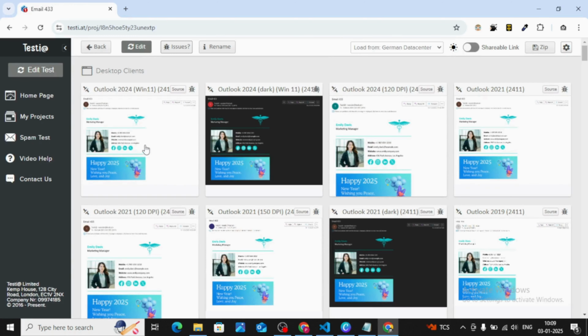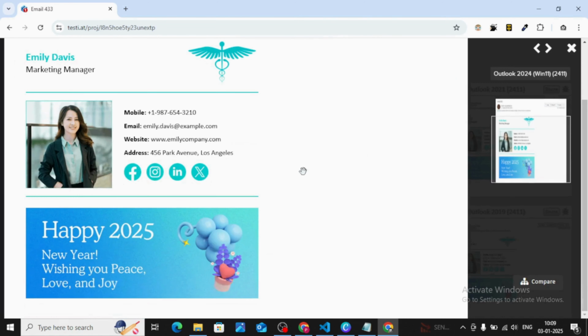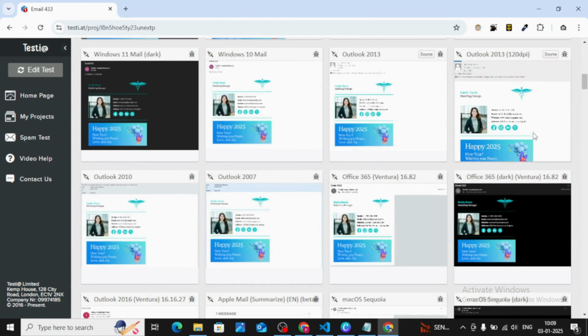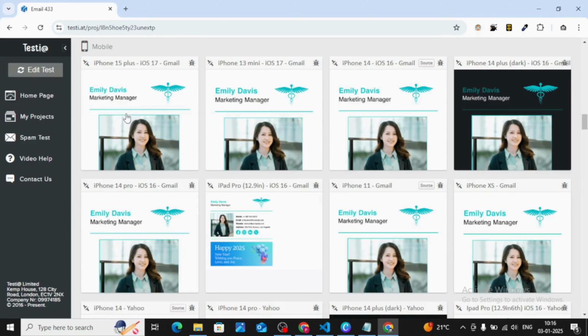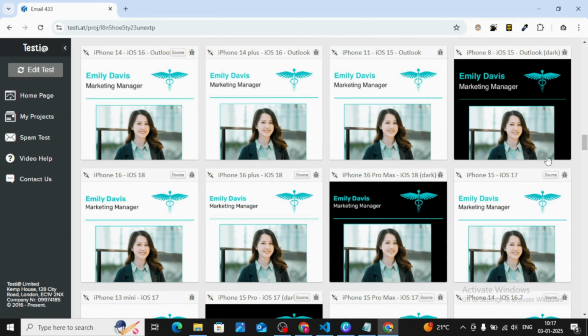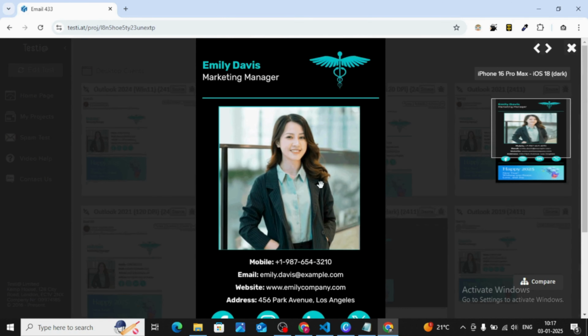After updating all the links and information, let's save and preview the email signature. It supports over 130 email clients and works perfectly on desktop, mobile, and webmail. This signature is also fully responsive and displays correctly in both light and dark modes.